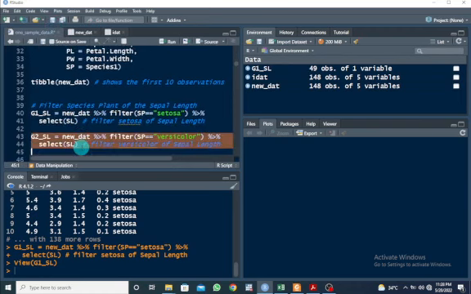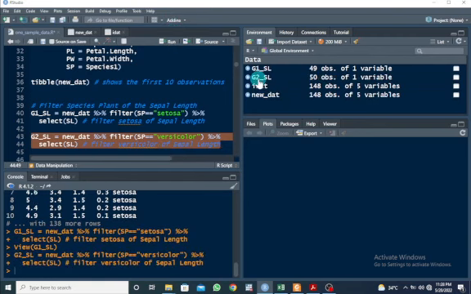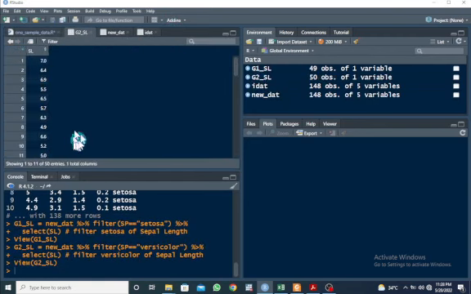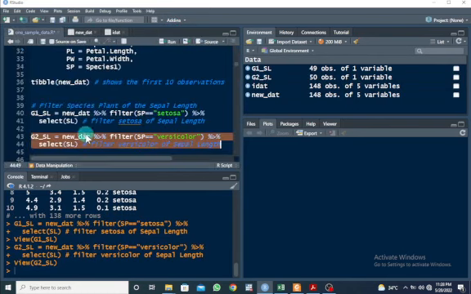So I'm going to do the same for versicolor, filter the versicolor of the sepal length. So from the new data, I'm assigning everything to G2 underscore SL. Okay, so filter, and in here I'm using versicolor, and after doing this filtering, I want to select the variable sepal length. So let's run this one. You can also view our data. So here we go.